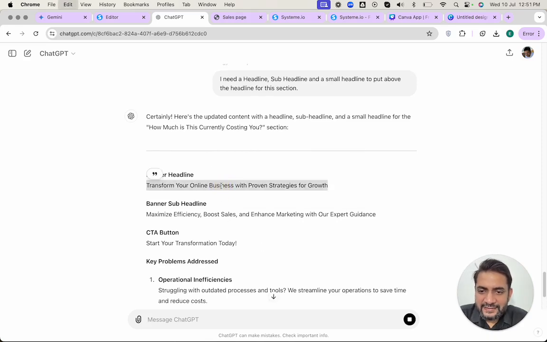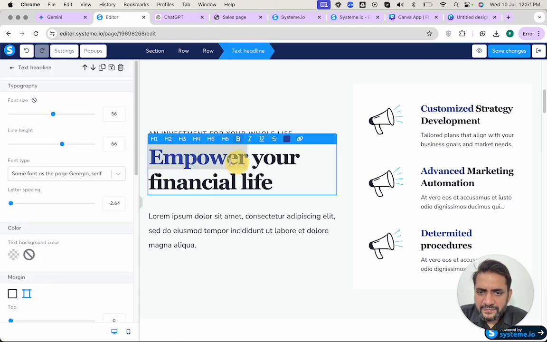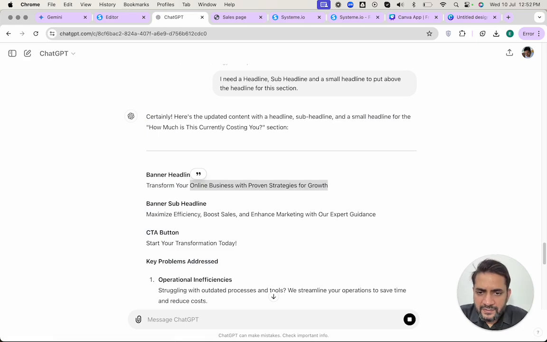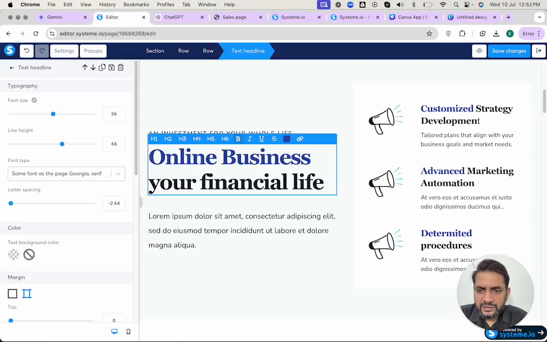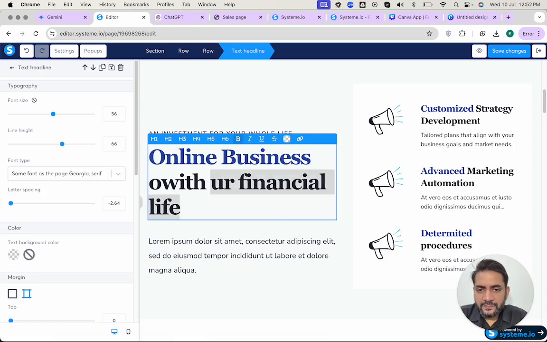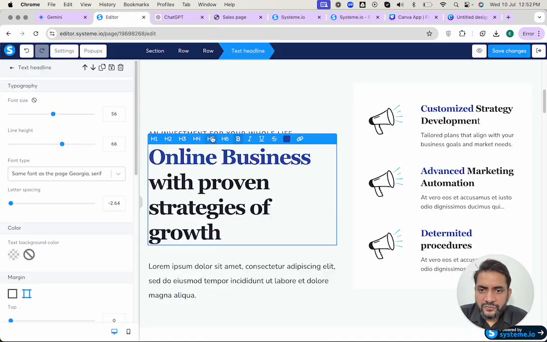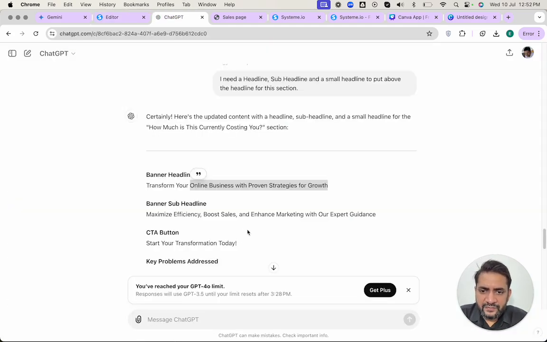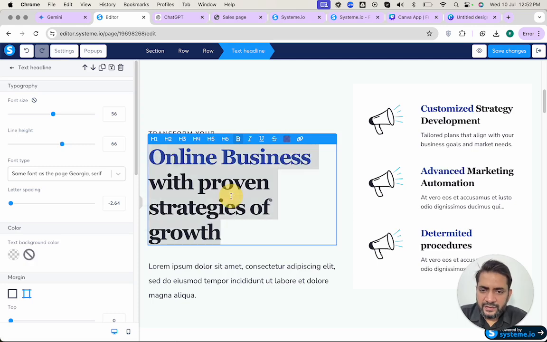So banner headline, transform your online business. So let's say what we do is transform your online business with proven strategies of growth. Transform, I add this line over here. Transform your online business with proven strategies of growth, and then we have the sub headline over here.